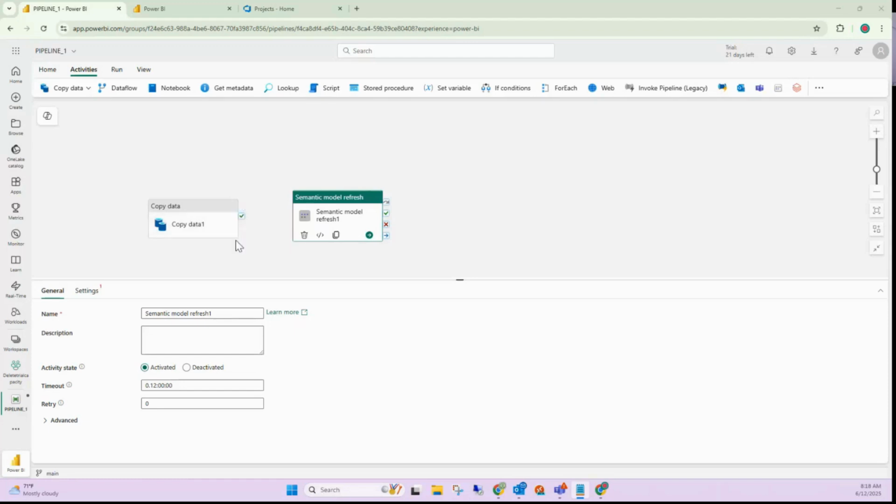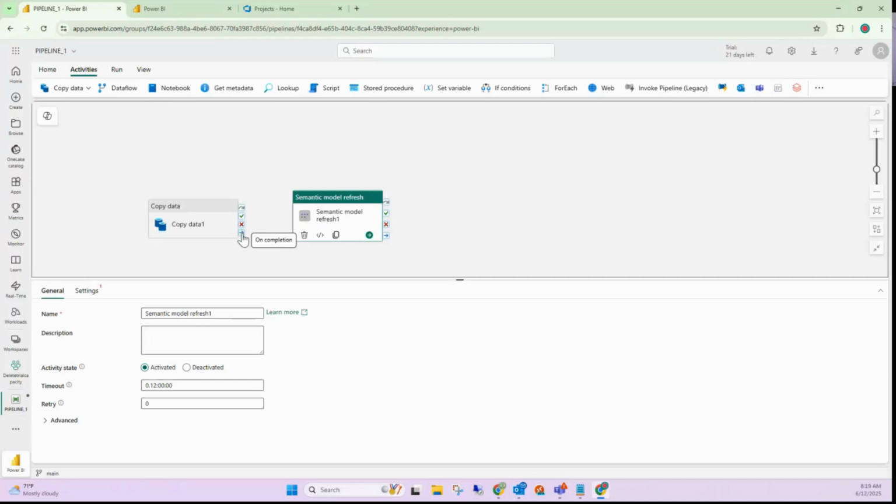So Data Factory supports 4 types of dependencies between the activities that in turn can be used by me to control the execution flow of connected activities within the same pipeline. Now, what are the 4 dependencies? The 4 dependencies are: first is on skip, second is on success, third is on failure, and fourth is on completion. Now, what do these 4 dependencies mean?